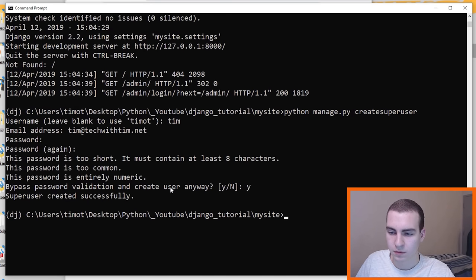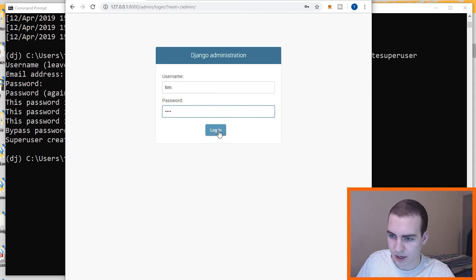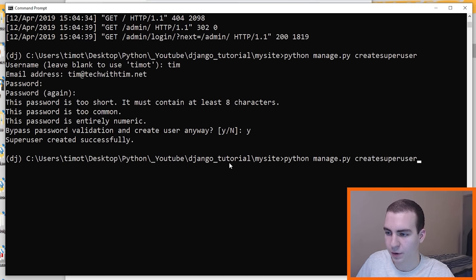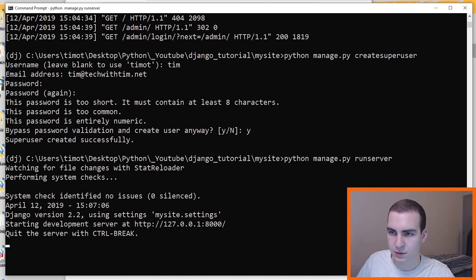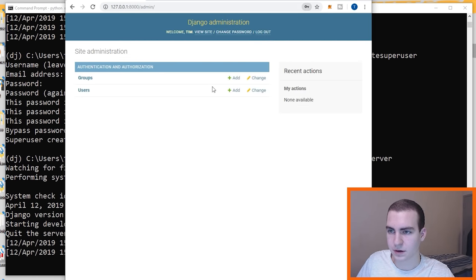Anyways, let's now try to sign into our admin dashboard and actually see what we're getting. So let's say Tim and then my password and click login. And, oh, well, it would help if I ran the server. My apologies on that. Let's run that. And now let's refresh this, continue. And there we go. We are now inside of our admin dashboard.